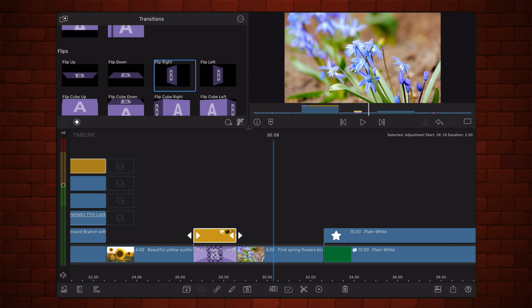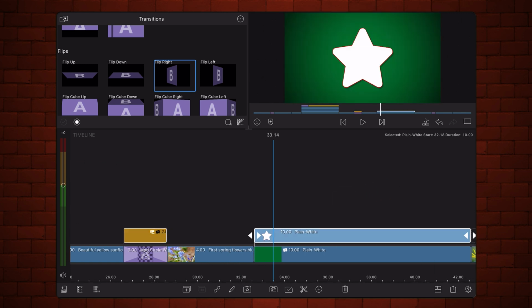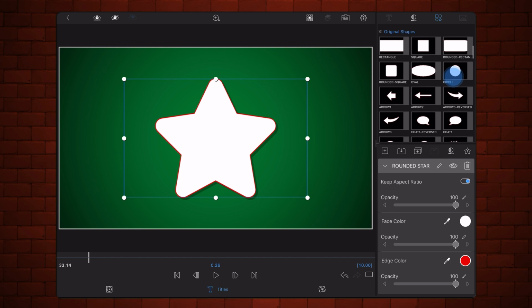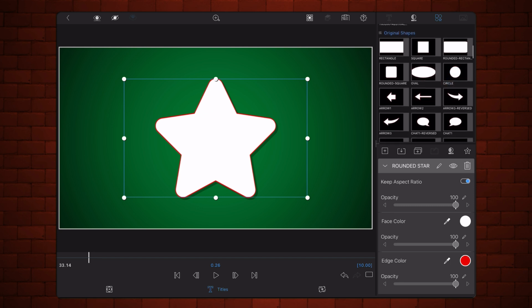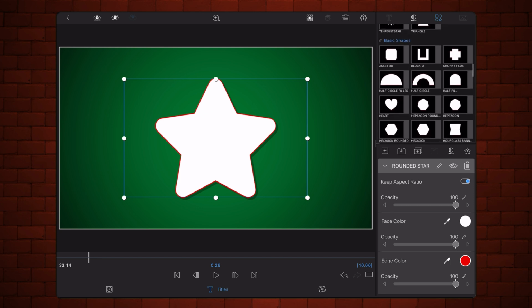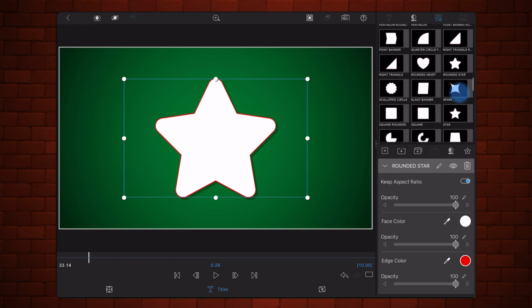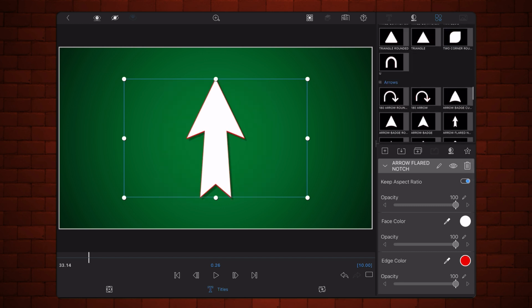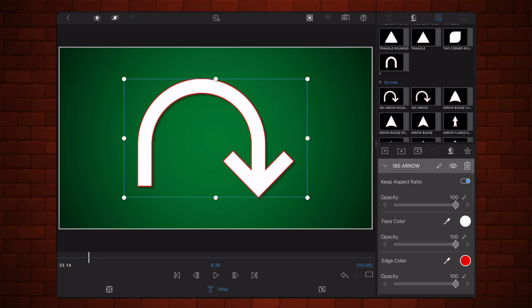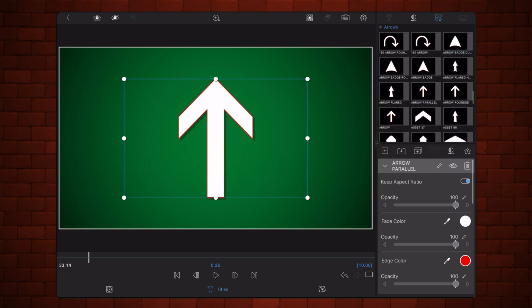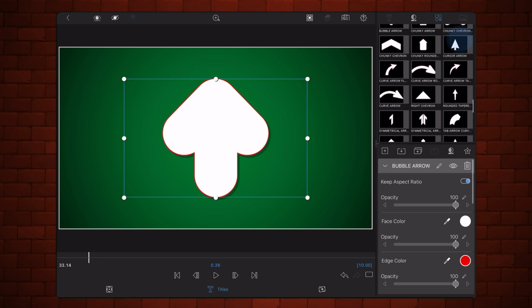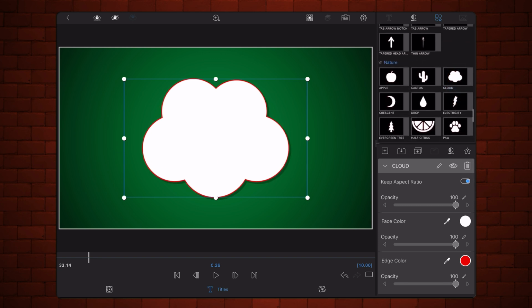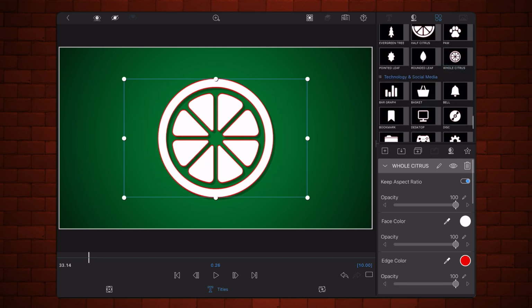Now, there's a lot of changes in the titles. So first of all, there's a lot of new original shapes. Over here, we're using this one, but there's quite a few. The arrows, I believe, are going to be extremely useful. And then there's a bunch of new cute images.